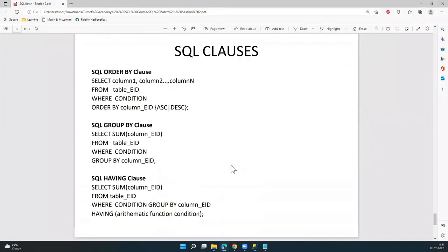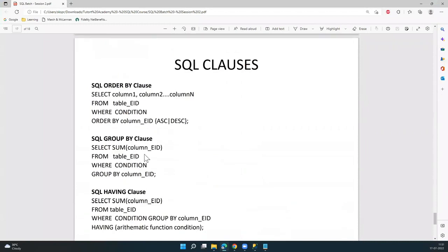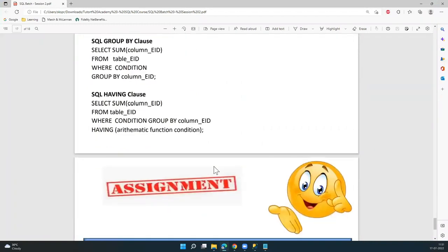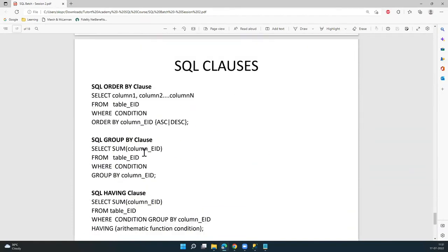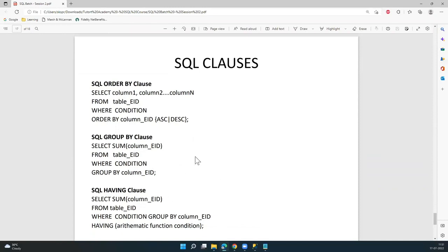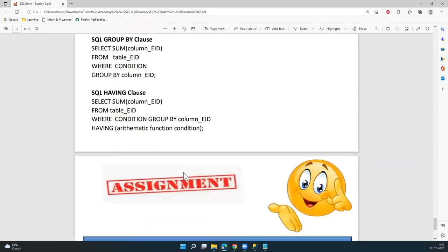Let's move on to the order by clause, group by clause, and having clause. We'll start in our next class with order by, group by, and having clause. These are actually very important, and we'll spend quite some time on these. Does anyone have any doubt in today's class or today's session? When I say today's, I mean the second PDF that we went through and the first one, even yesterday. Any doubts at all? Any questions? All clear. Awesome.